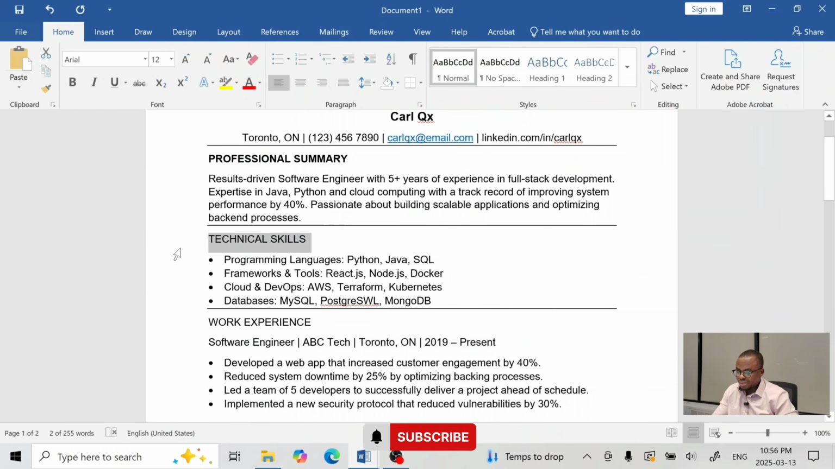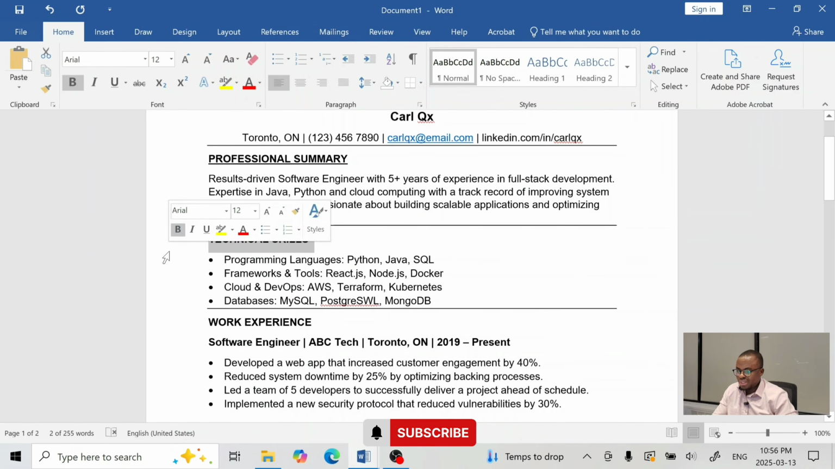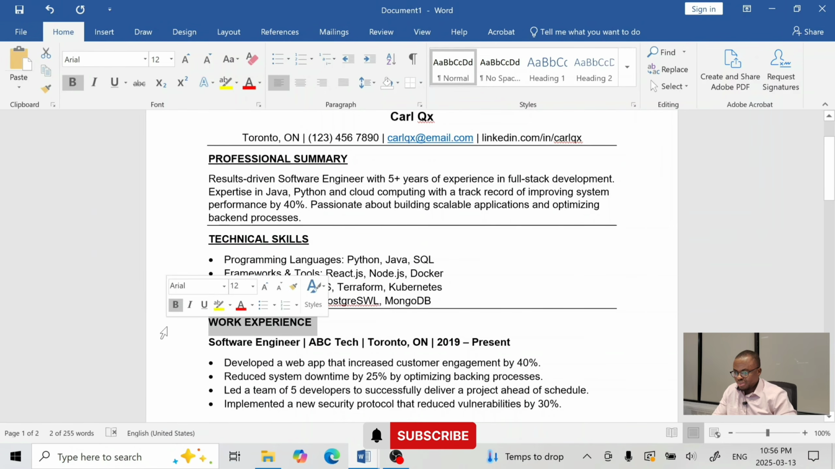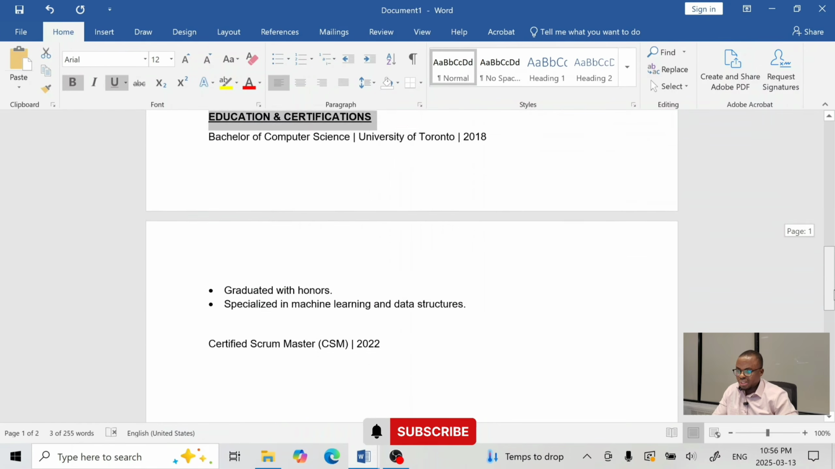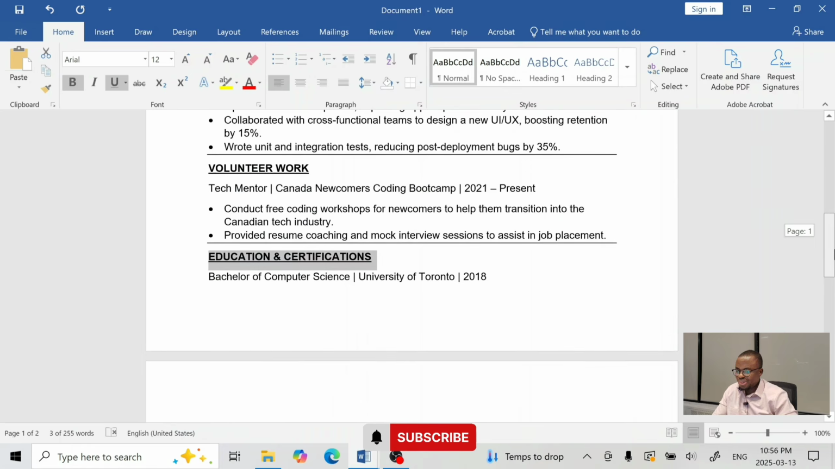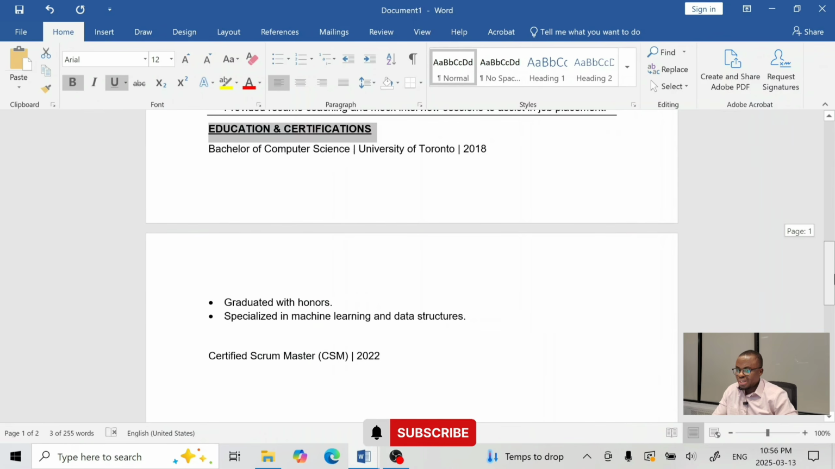And then technical skills, you can make that bold as well. You can make work experience bold. Actually, let's underline this, right? So you underline these, work experience, and then you scroll down to volunteer work, make it bold and underline. Education and certifications, bold and underline. And then that's it. We're good to go.